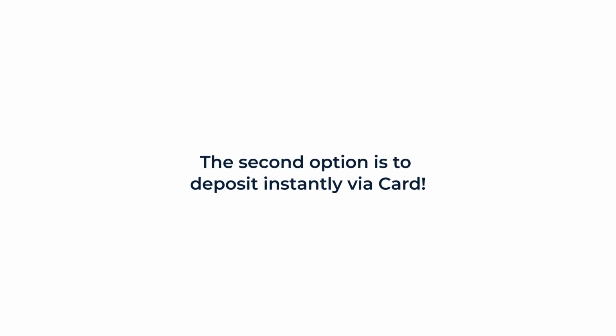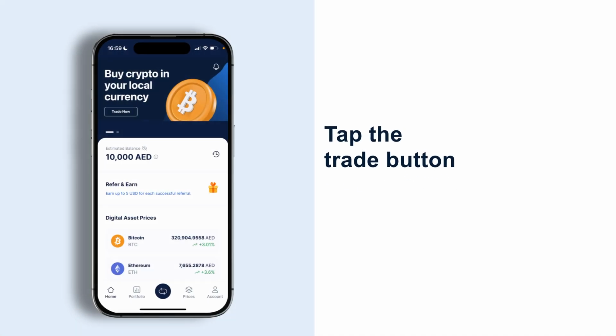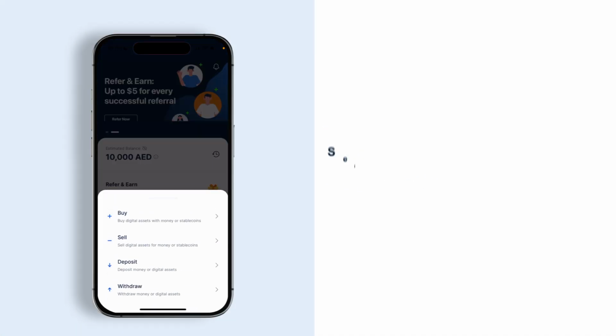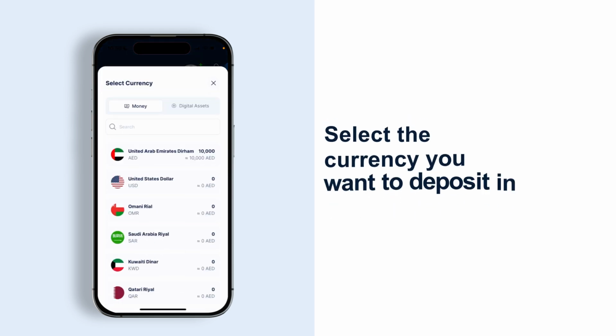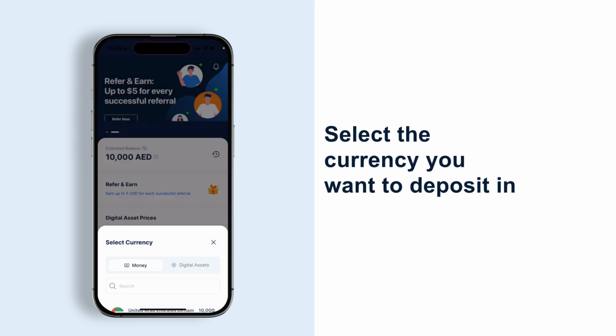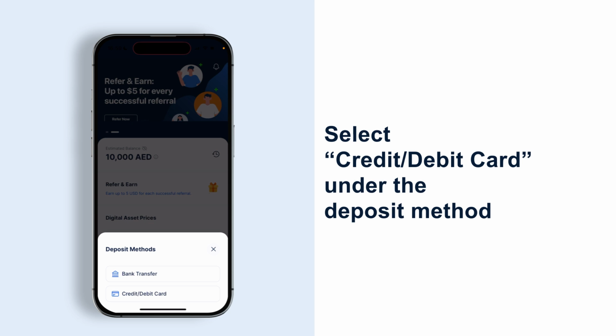The second option is to deposit instantly via card. Tap the Trade button. Select Deposit. Select the currency you want to deposit in. Select Credit Debit Card under the deposit method.